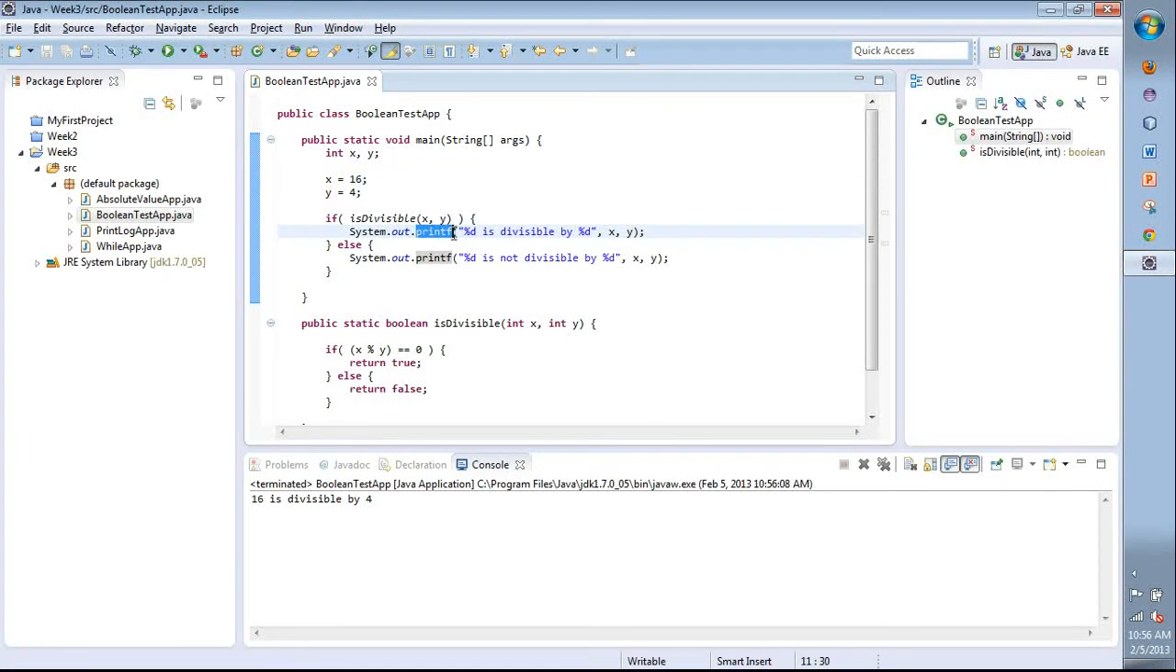I'll post another video describing what this printf function does for those who are interested.